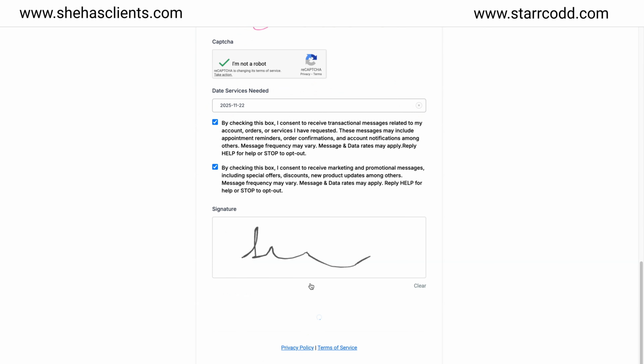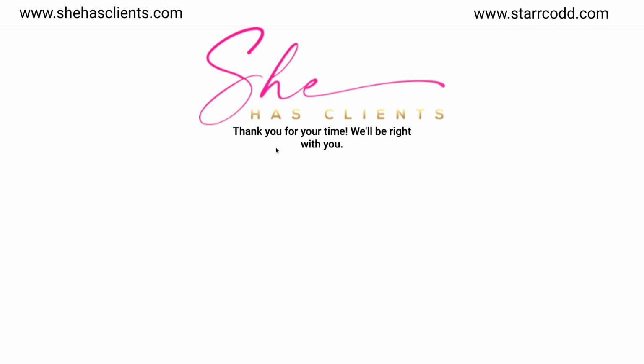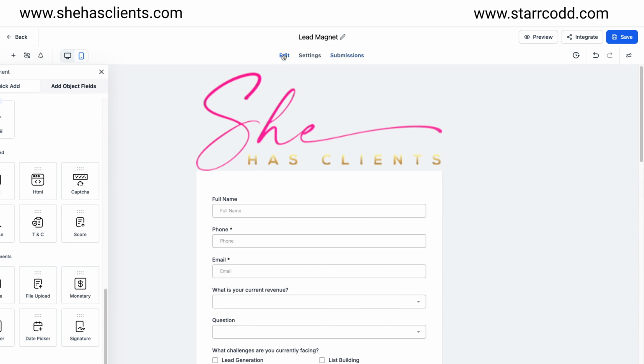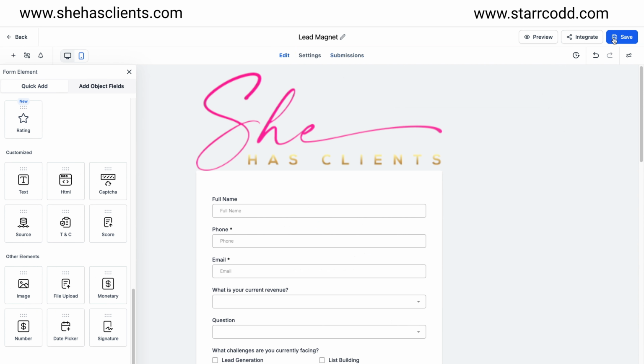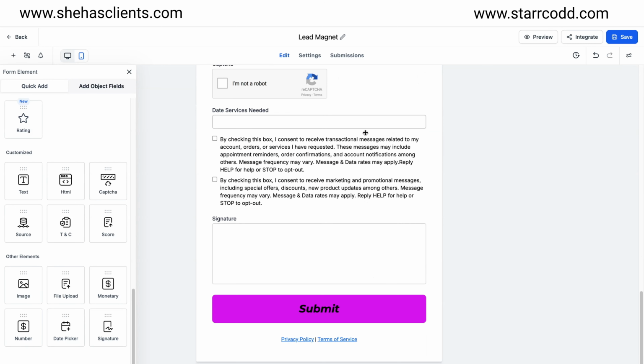So once they submit this form, then you'll be able to see that form submission. And remember, we took them to a message. We didn't send them to a URL, but you will have those options. So we're going to go back to editing our form here and just go ahead and save your form. Don't forget to save everything. You don't want to lose the amazing work that you've done in creating this form.